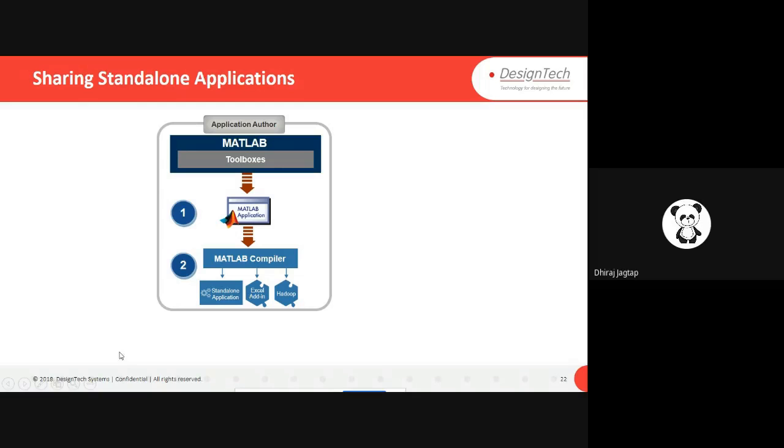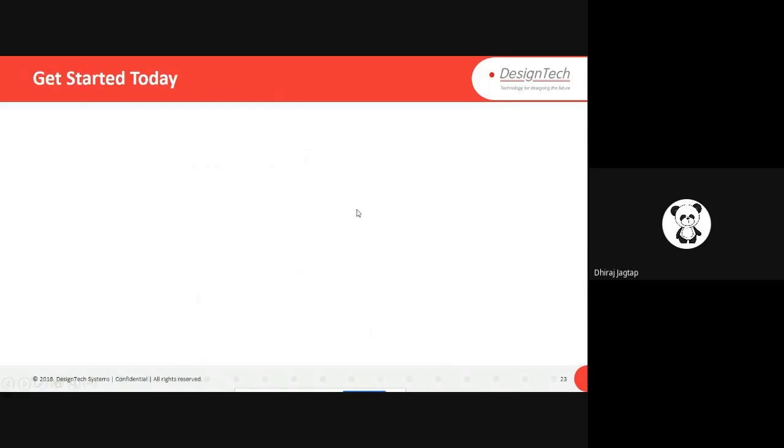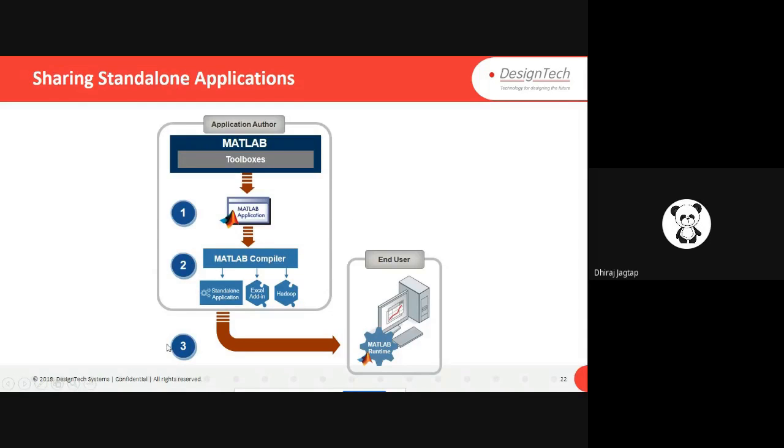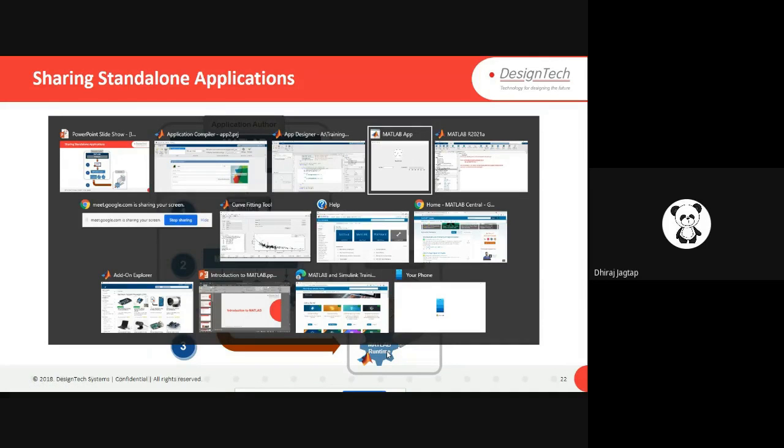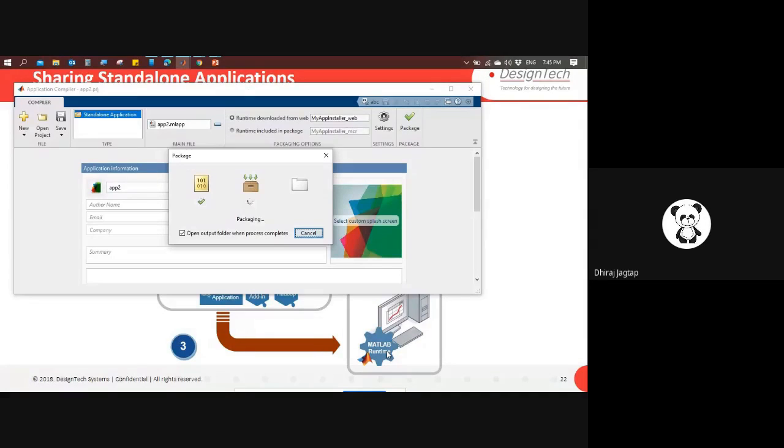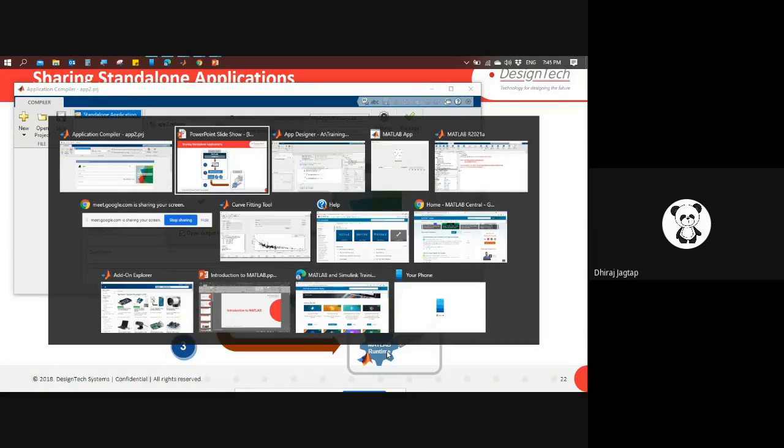So the next step is, now that you have created GUI apps, you can share them with your colleagues, right? If the end user has not installed MATLAB on their system, you can still use your created GUI on their system, right? Using this MATLAB Runtime tool. Okay. So this is the workflow of sharing a standalone application. Let's check whether our application has been created or not. Still, it is working.